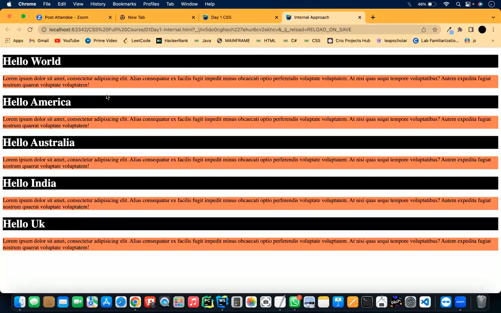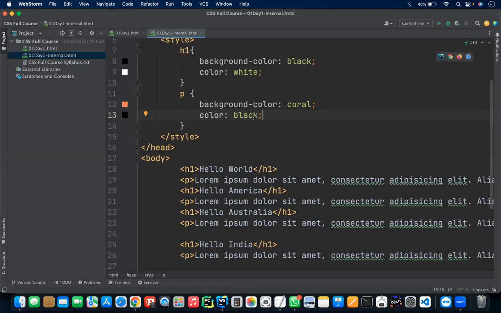So now you will be able to see this. I got this coral and then I got the black color. So it is already black, just give a little bit of black. Let me give brown or something, it will change it. So let it be black itself.